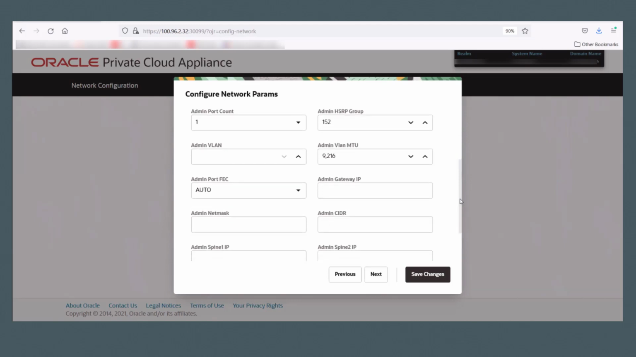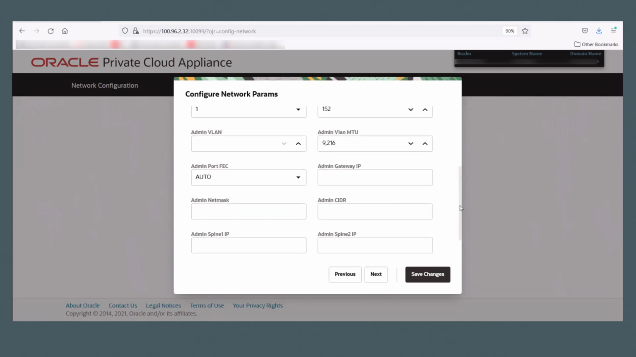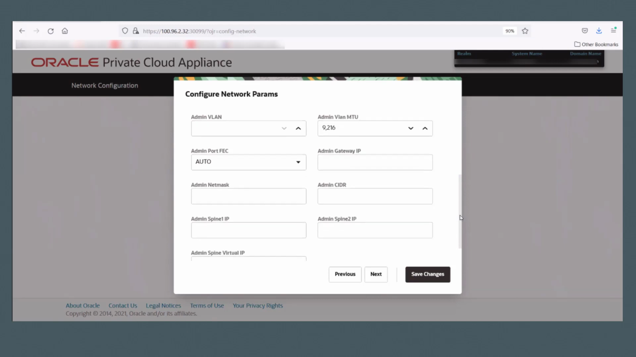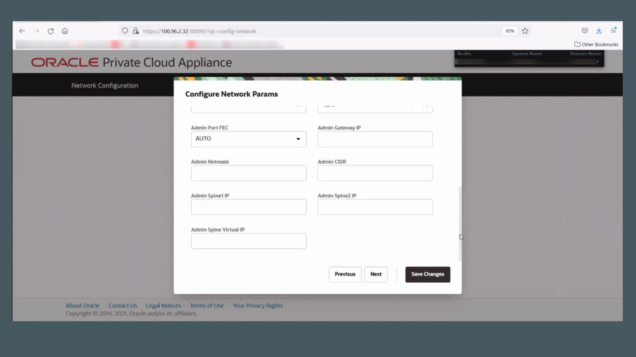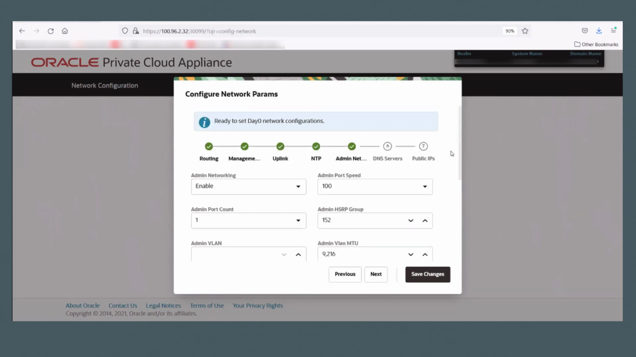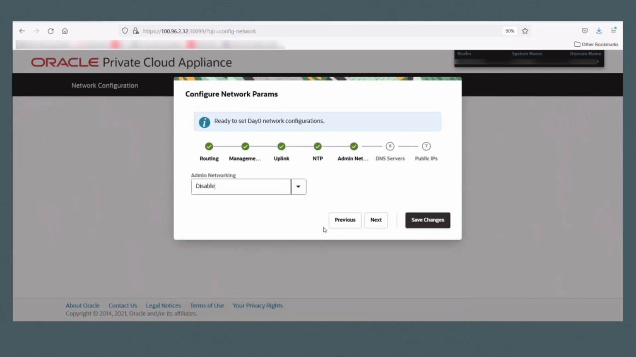Inside the administration network, the spine switches must each have one IP address and a virtual IP shared between the two. A default gateway is also required to route traffic. A separate administration network can be used with both static and dynamic routing. The use of a VLAN is supported, but when combined with static routing, the VLAN ID must be different from the one configured for the data network. I'll change this back to Disable for this demonstration and click Next.